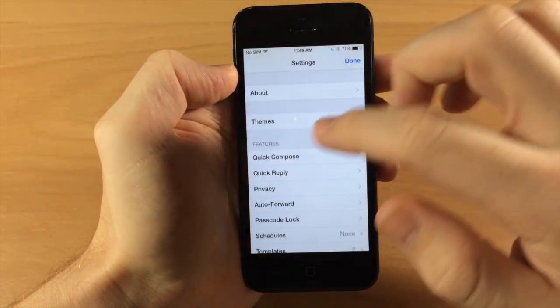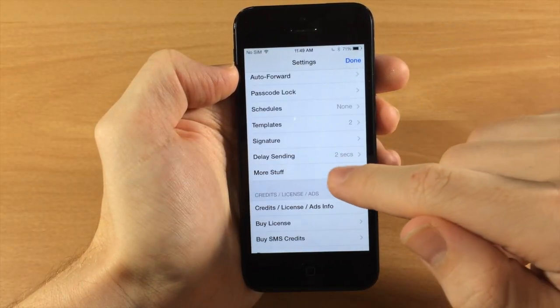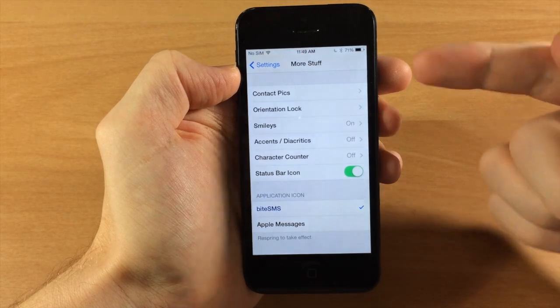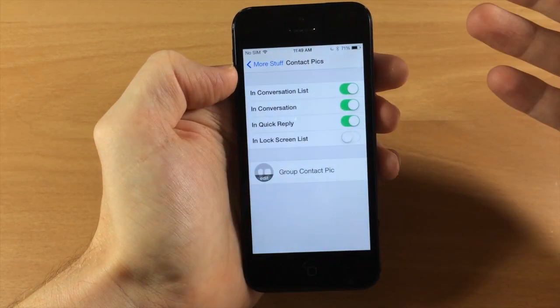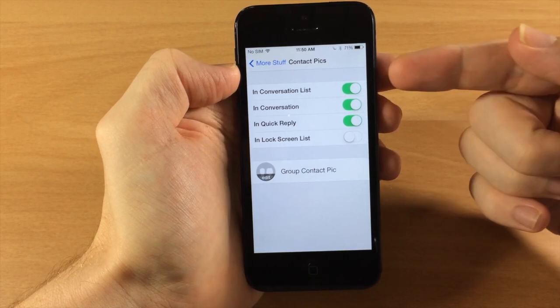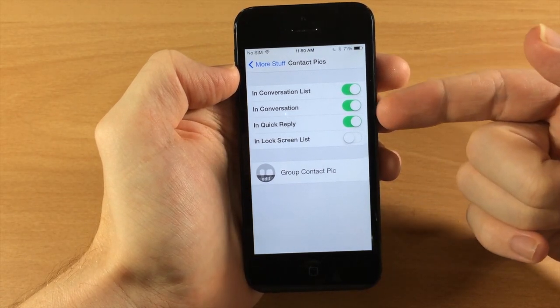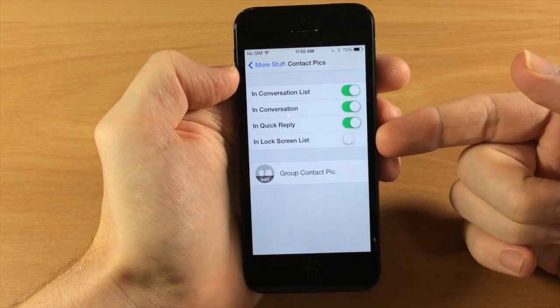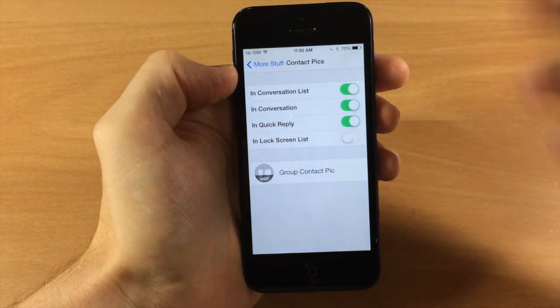Let's go back into the settings here. We'll scroll down to more stuff. Now right here we have contact pics. So this is going to allow you to toggle on and toggle off where the contact pics show up. So in your conversation list, in your conversation, in quick reply, in the lock screen list. So you can toggle these on or off however you want.